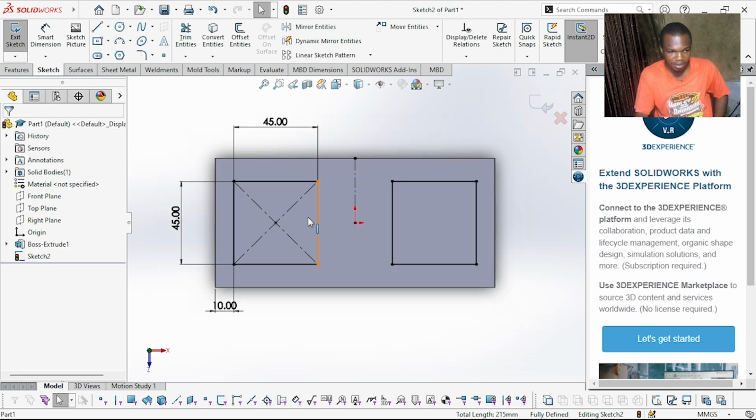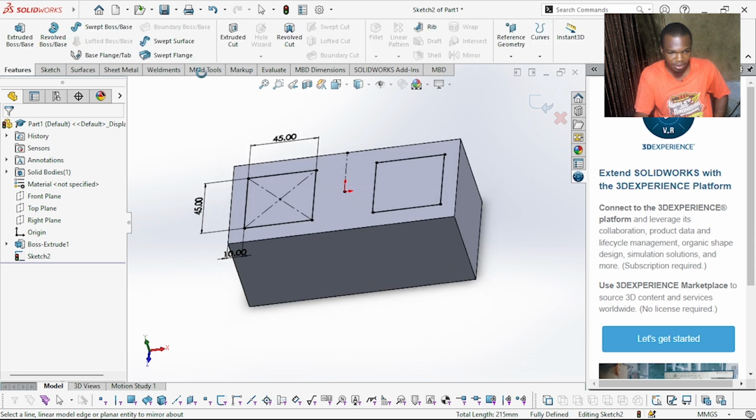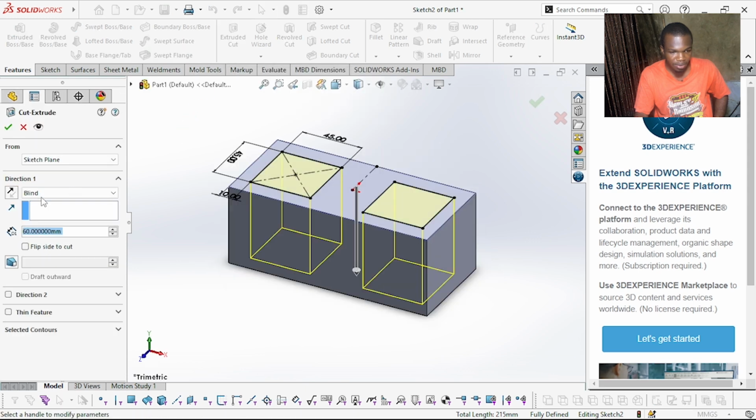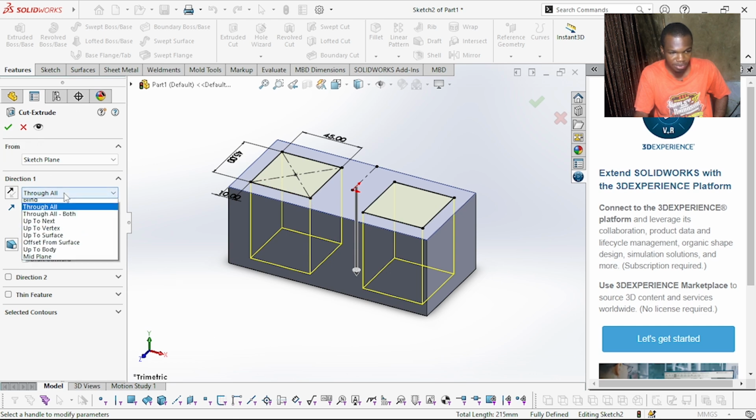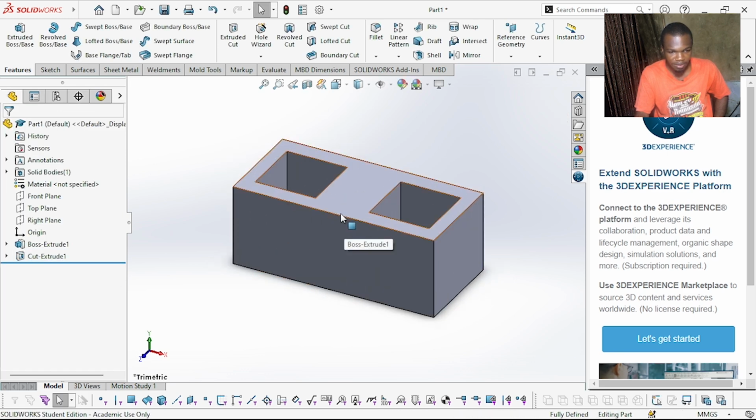So that is that. Then go to features. You see that this sketch is on this surface here. So you use extruded cut and select through all. So it will go through everything to the end. We have other options here, but what we want is through all. So we select OK. Now this is our block.